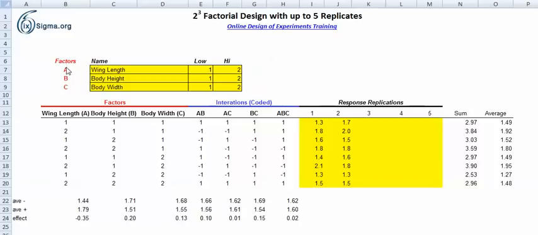So first thing we do is identify the factors. I've got factor A, B, and C here, and I'm going to use the helicopter as my example, the paper helicopter that we've seen in another module. The first thing I'll do here is identify the wing length, so that is one factor. And I've coded them here as high and low.